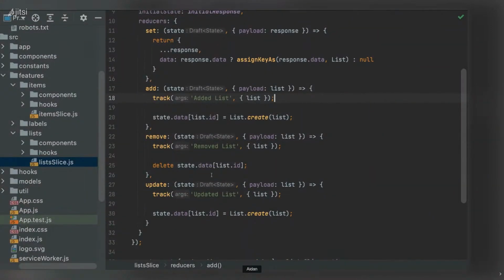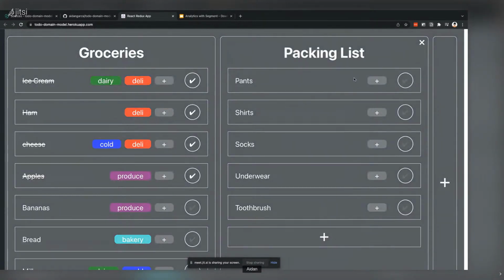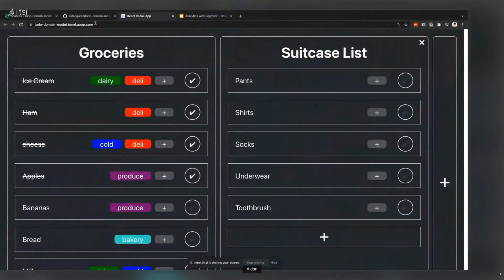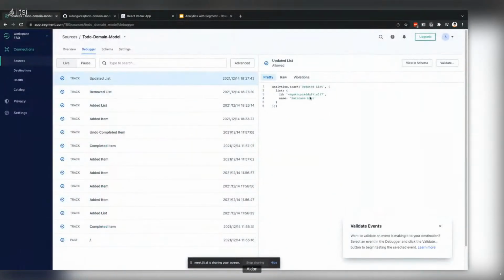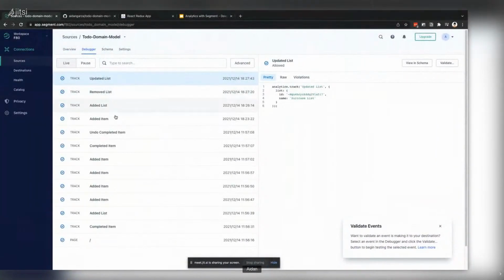And then also updated. So here, let's rename packing list to, I don't know, suitcase list, because we feel like it. And now we've got an updated list, and we see that we've got the same ID, and now its name is suitcase list. Really neat how instant it is and how incredibly easy it is to drop the snippet in, add these track calls, and you immediately are in business and looking at how people are interacting with your application.